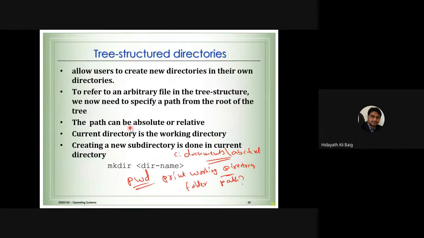A path can be absolute or relative. Absolute means we have to fix the path like this. Relative means whichever folder I am working in automatically becomes the path. No need to specify C drive, D drive or something. If I'm working in a particular folder, automatically that will be the path. Or if you want to go to a particular path like this, we have to specify the fixed path, which we call an absolute path.